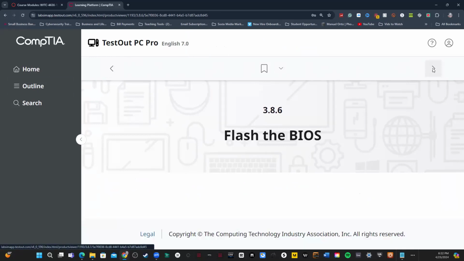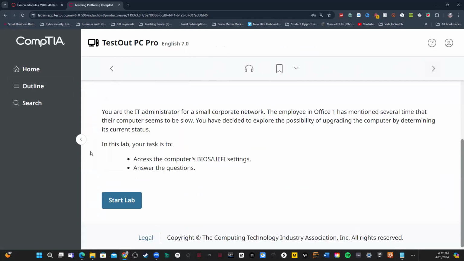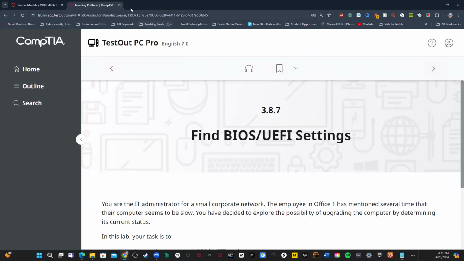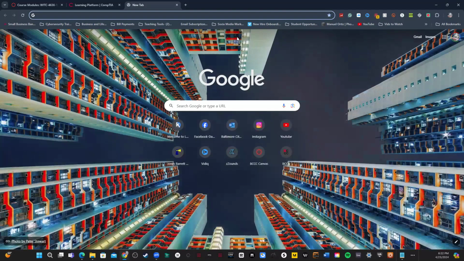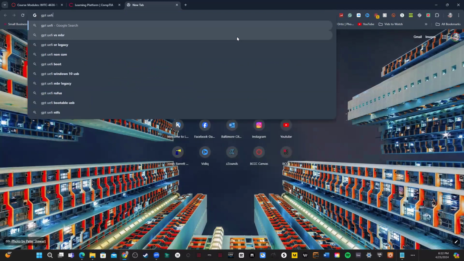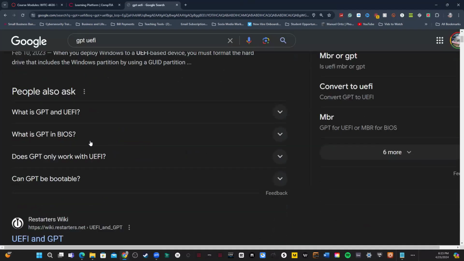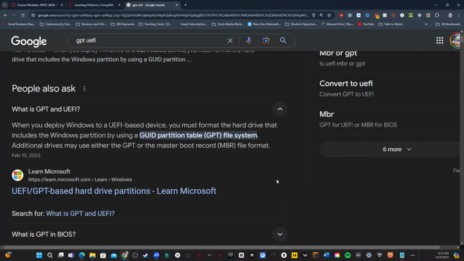And go to flashing the BIOS. Okay. So GPT stands for Globally Unique Identifier Partition Table. GPT, BIOS, UEFI. So real quick, just to give you a little bit. What is the GPT?